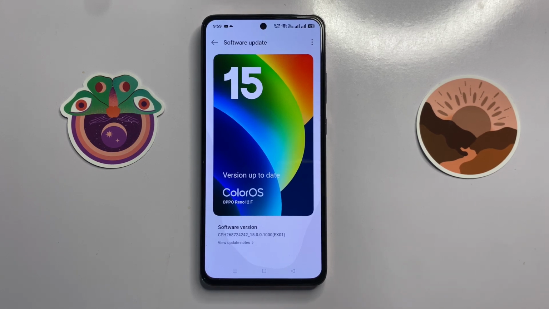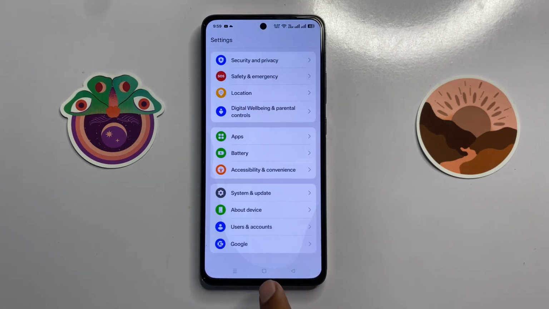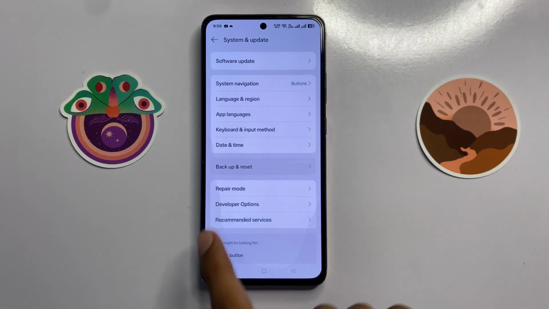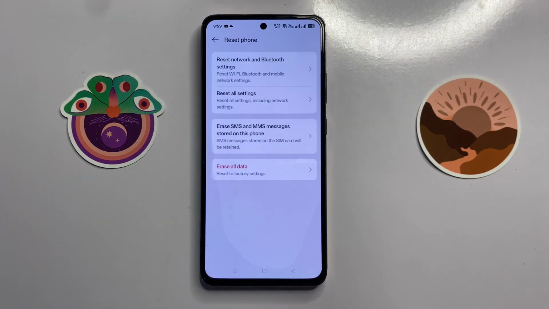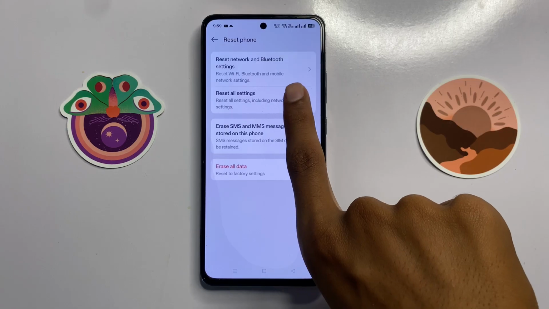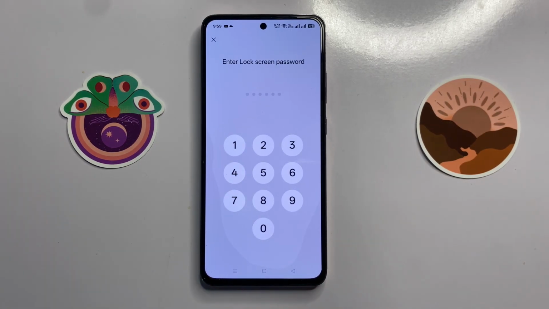After updating to the latest version, go back and click on Backup and reset, and click on Reset phone. Now here you can see the option Reset all settings. Click on it, and here enter your password to reset all your settings.